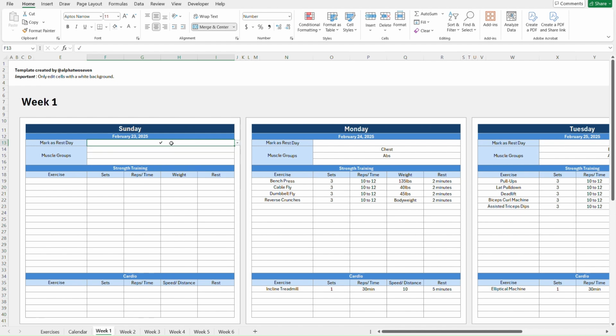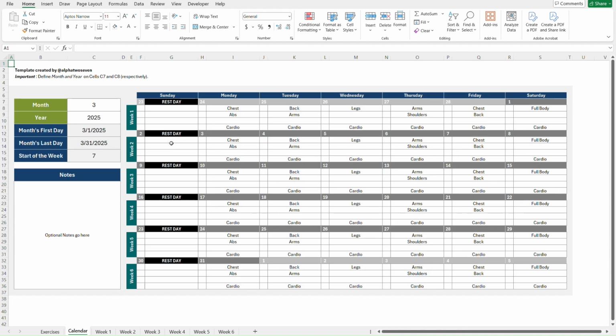Then, step 7 is for you to go back to your calendar tab and review your plan, making any changes needed back on the weekly tabs. Step 8, track your workouts daily by selecting which muscle groups and cardio sessions you have completed for each of the days that you have added. You will use the check marks on the drop-down menus in the calendar.